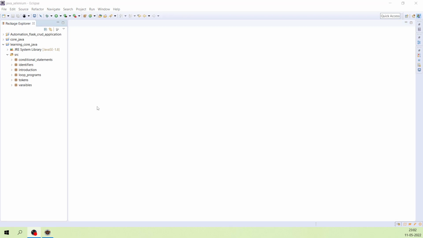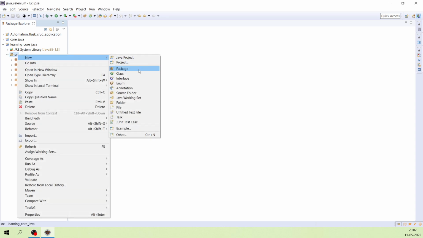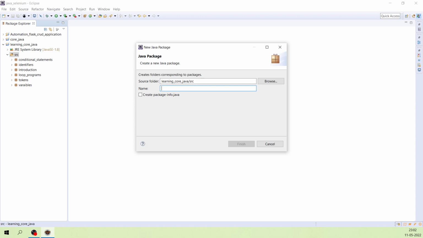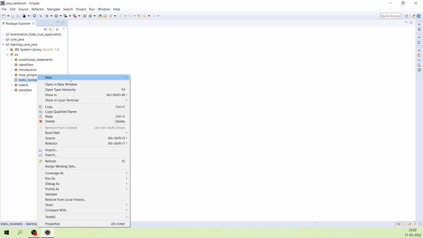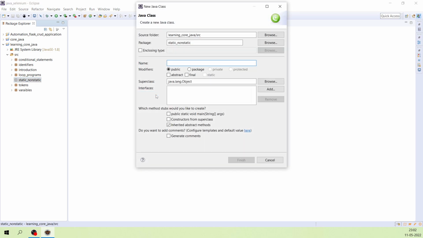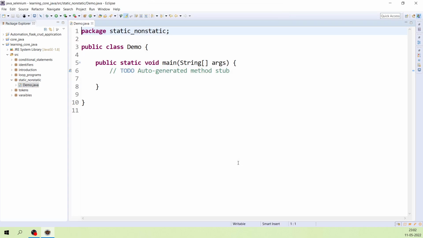So the next topic I want to talk about is static and non-static variables. Let me right click on SRC, go to new, and create a new package. I'll name it static_non-static. Let me click on finish. Let's have a class name. Let me say the class name is demo. Let's add public static void main to that and click on finish.